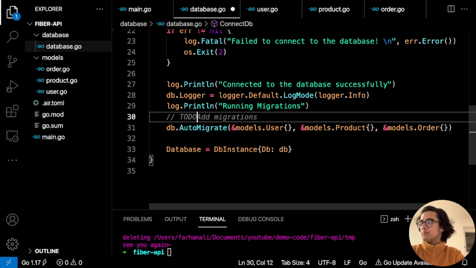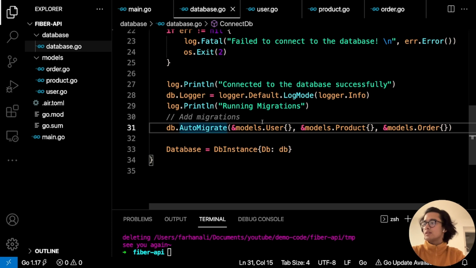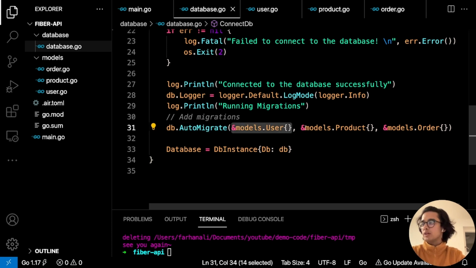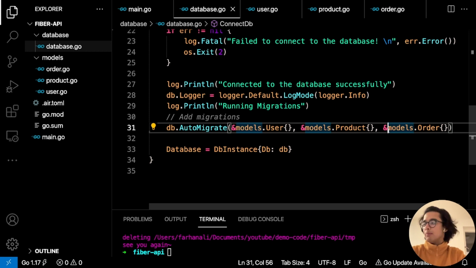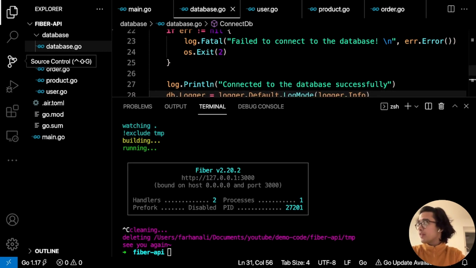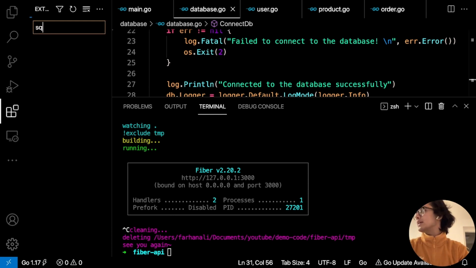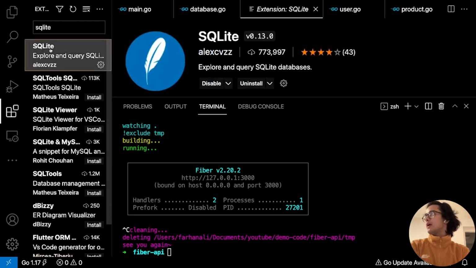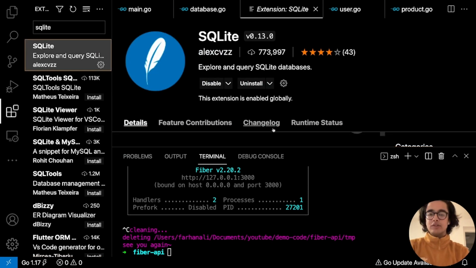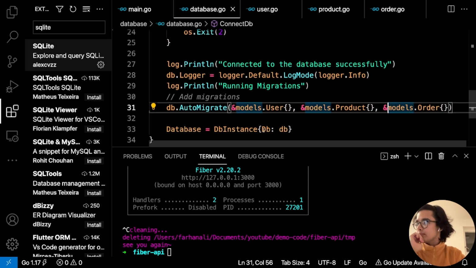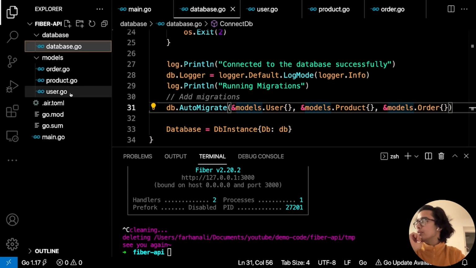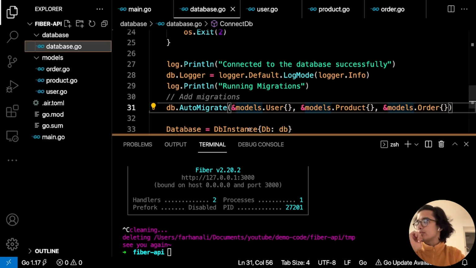So now let me just get rid of this to do. When this runs, it will create the tables for user, product, and order. Now, before we actually go ahead and run this, one thing, if you are using VS Code, then one extension that I find very handy is this here, SQLite. It allows us to have a nice visual representation of our database inside VS Code, so we don't have to query it all the time. Feel free to go ahead and install that. And if you have installed it, let's just run this quickly.